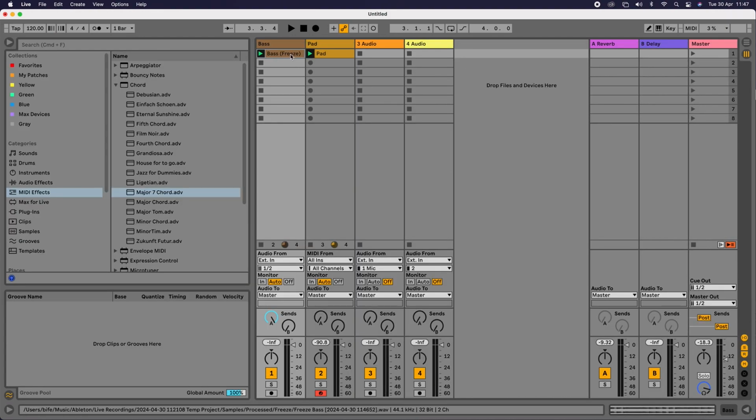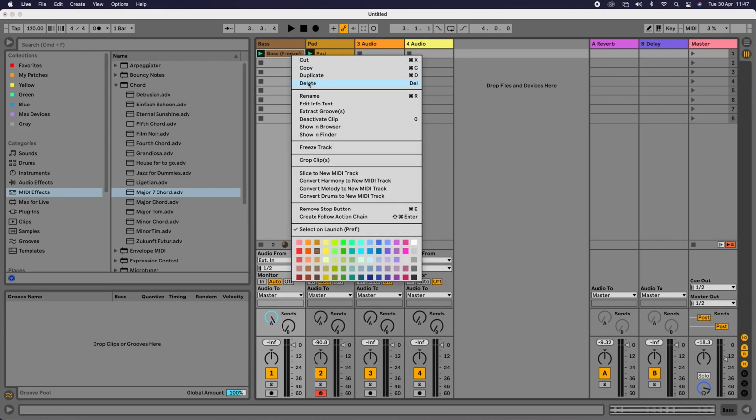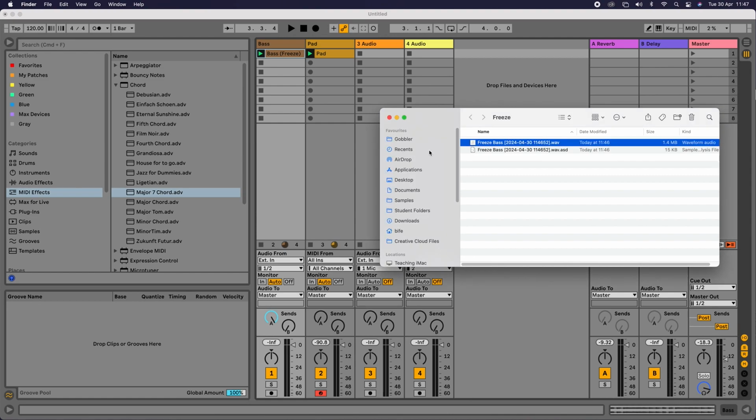The last thing that we need to do then, right click, and you can show it in the Finder. So if I go show in Finder, there it is now. Okay. You see it's called freeze bass because it takes on the name of the track, bass. So that's why it's important to name the tracks, name the parts as well, like bass 1 or pad 1, because it'll take it after this part. Does that make sense?